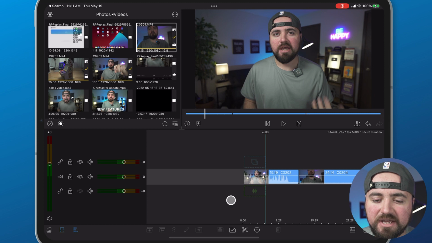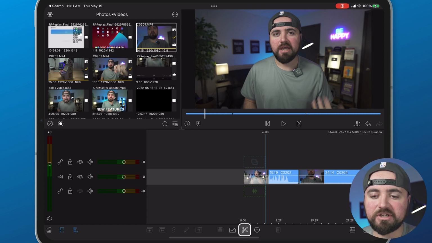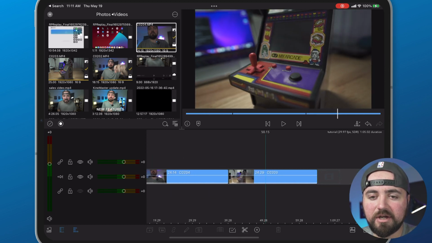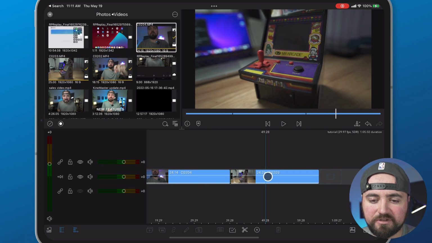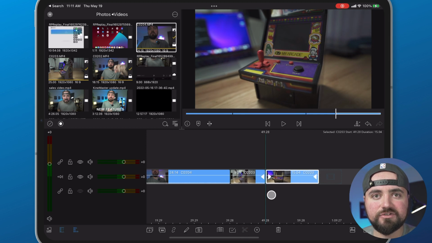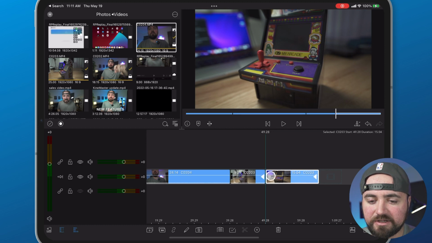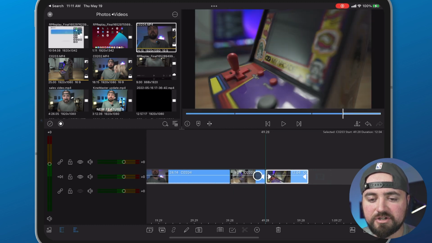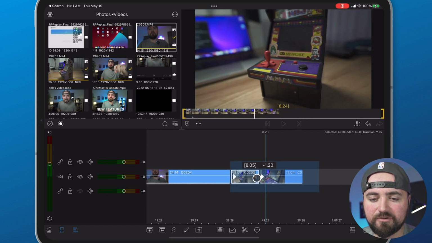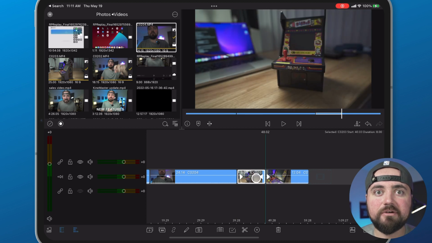And this scissor icon at the bottom here is also important if you want to cut something out in the middle. You can line up right where you want the middle to be cut. You can click the scissor icon. It cuts your video clip in half. And then you can technically trim either side if you want, just by clicking on them and then dragging with your finger. And you can kind of cut something out in the middle of your video using the scissor icon.